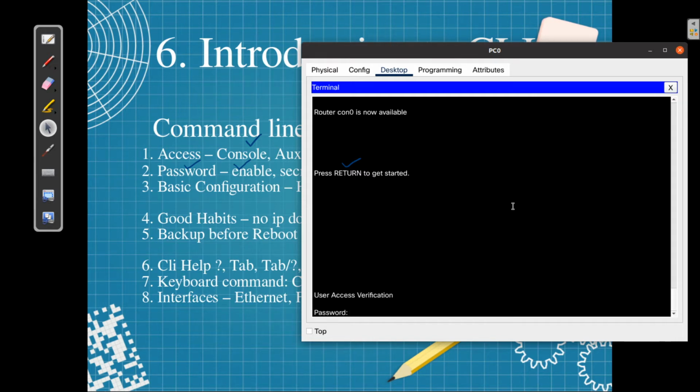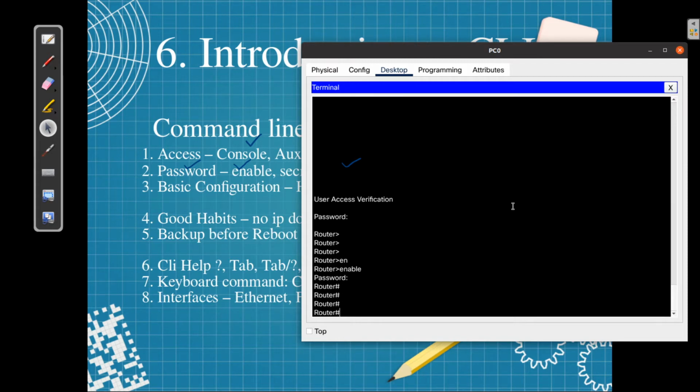So the password is Cisco 123 and we are in enable mode. We have given the enable password also. Once I click enable, they will ask me for the password again, again Cisco 123. So we have set up two passwords, one for console access and another for enable password. Even if we don't have a console password, the enable password is required to go to privilege mode. Clear?